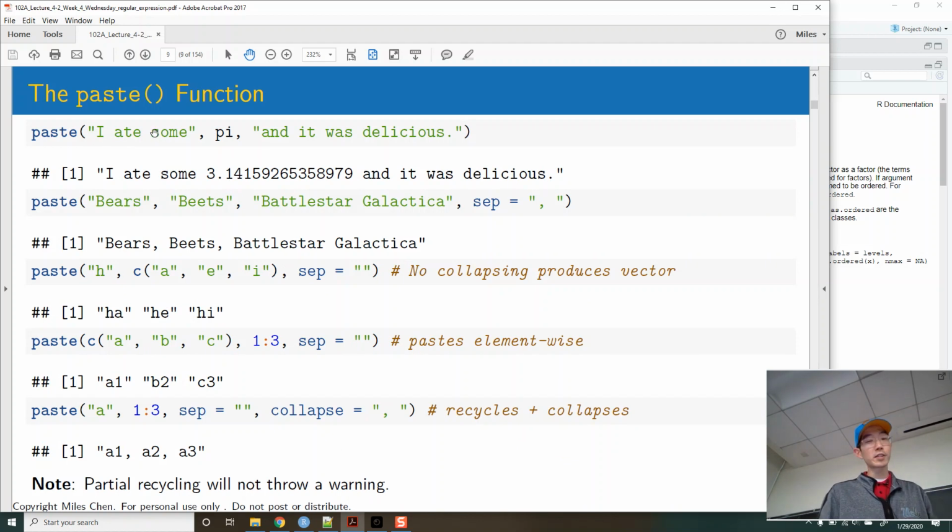Okay, I ate some, and then we use the number pi, and then it says and it was delicious, and basically it pastes these strings. It coerces pi into a string or a character, and then it glues them together and returns one string here. Notice I don't have a leading space here, and I don't have a trailing space here, but because the default separator in paste is a space, it inserts the space there. Okay, here I've got Bears, Beats, Battlestar Galactica, and the separator there is comma space.